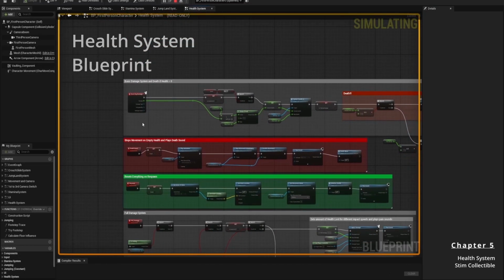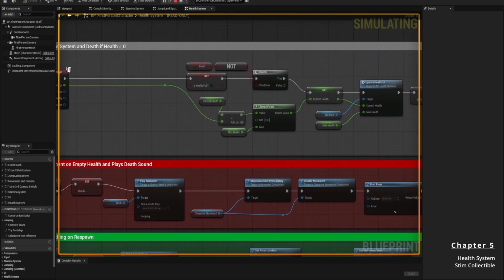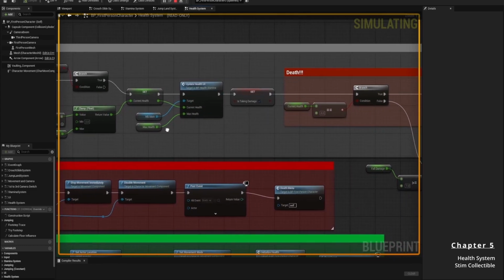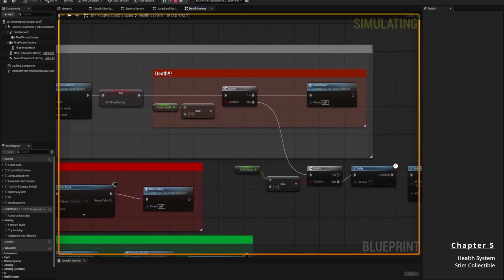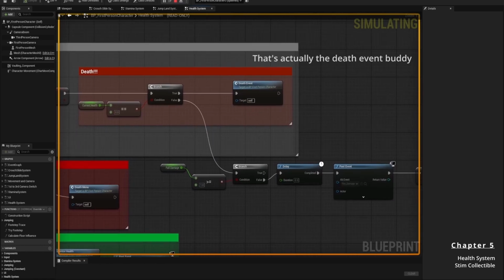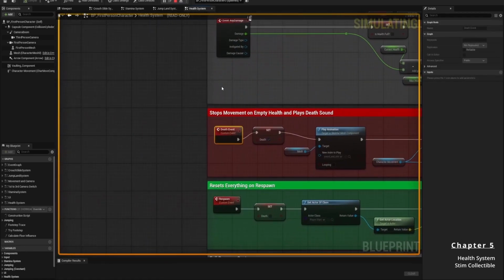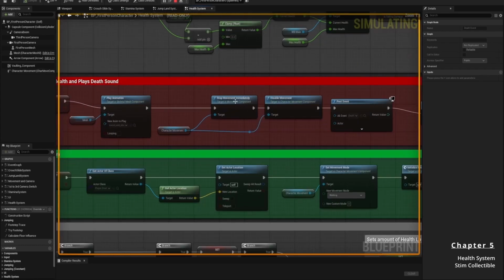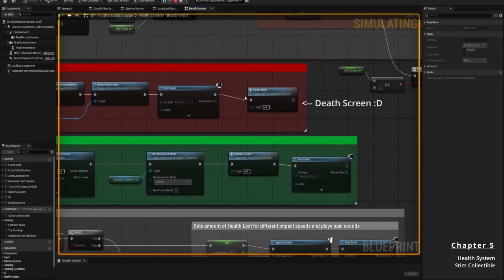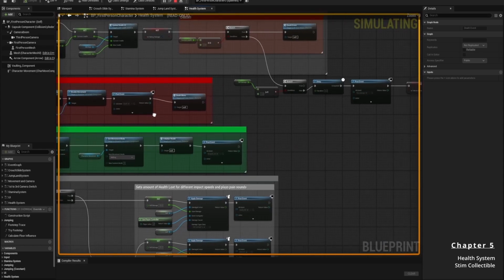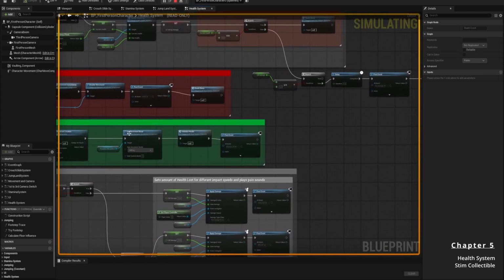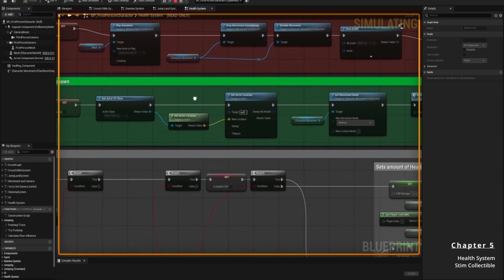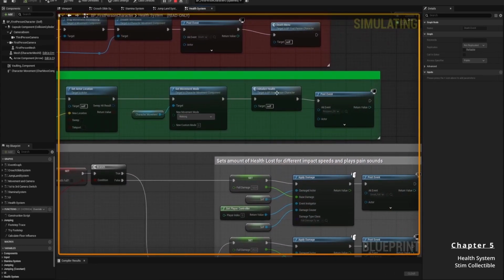And here's just a quick overlay of the health system, how it connects to the UI here. It's updating the progress bar, and then when you die, plays the death screen. The death event here just stops the player from being able to move or do anything. And then it plays the death sound in the death menu. On respawning, it just sets you in a certain location and initializes the health bar.